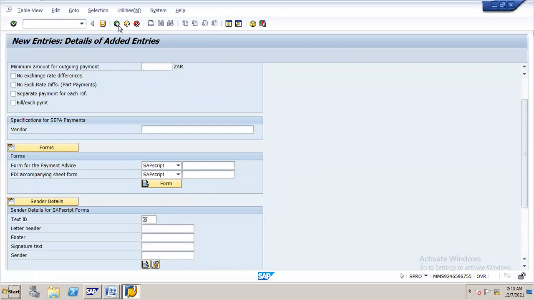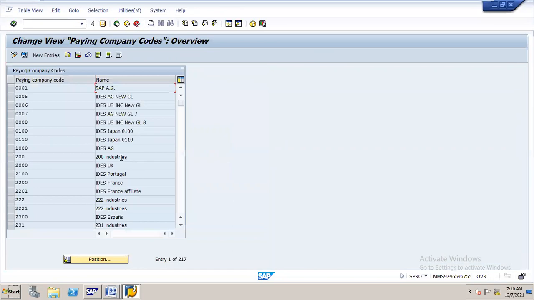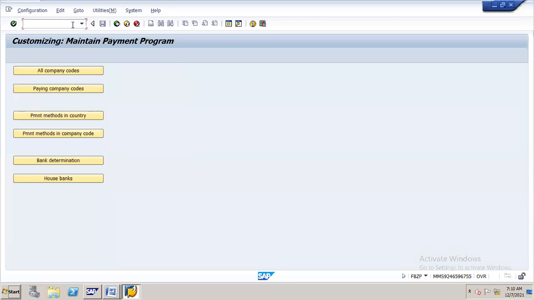Yes, I did all this configuration step. Then I have to create the house bank. Yes, I already created the house bank. So this payment method I have to assign into the house bank. Whatever steps I did, I can go to FBZP and see all the steps here. I can see 4 steps here. Apart from that, I can create the house bank. I already created the house bank. Now I am going to assign the house bank here.